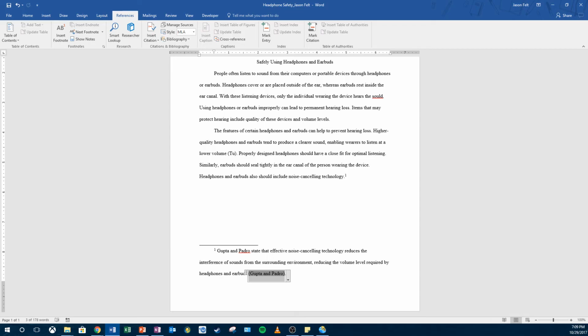In MLA documentation style, if a source has page numbers, you need to include them in your citation. Word will give you a means to enter it, but it won't do it automatically. But if you reference the author's name in the text, you shouldn't list it again in the parenthetical citation. You just need the page numbers, because it says Gupta and Padro state that, and you already have that here. So you need to take one or the other. We're going to keep it here because we're going to keep it more personal. You can say they state or it is stated, I guess, and then do it here, but we're going to keep it there. So all we're going to show are the page numbers.